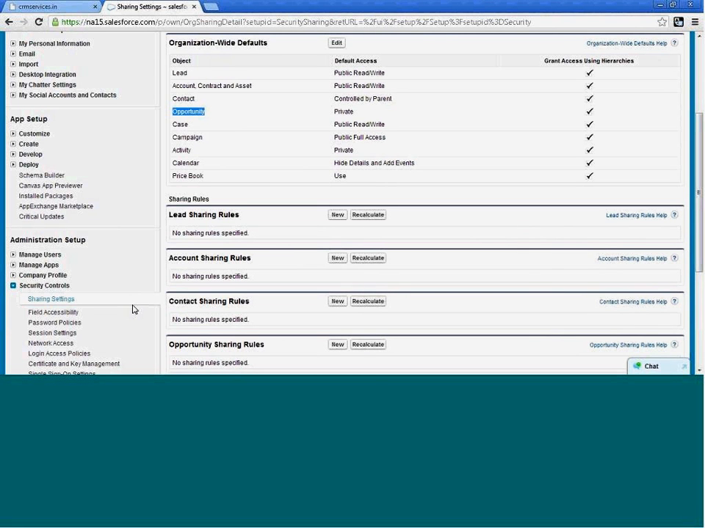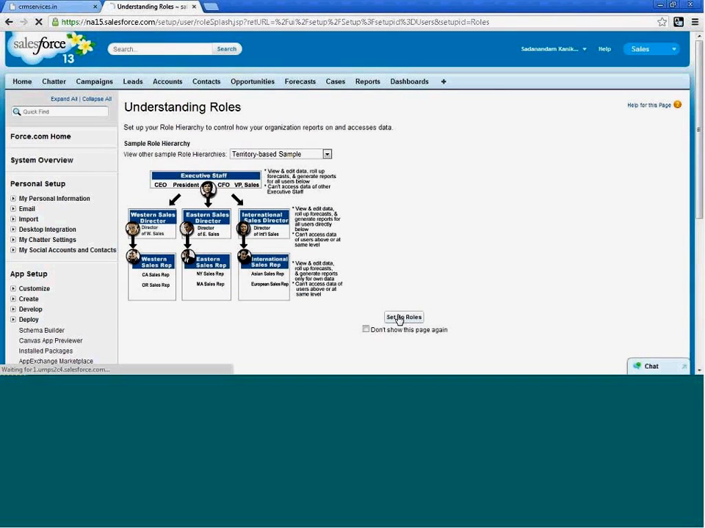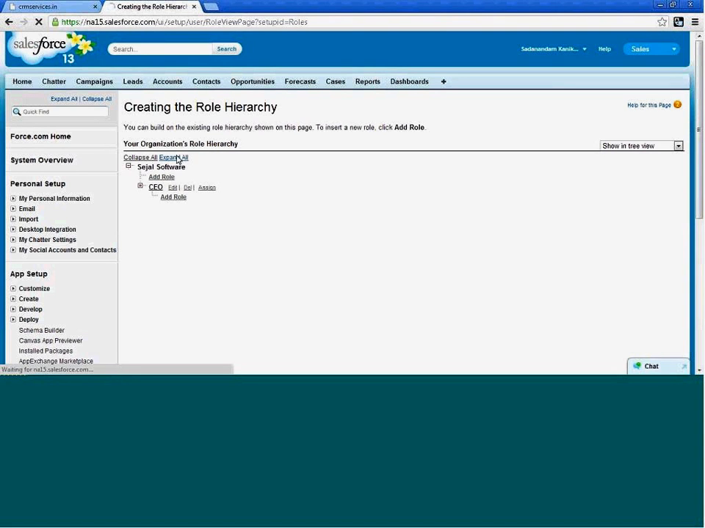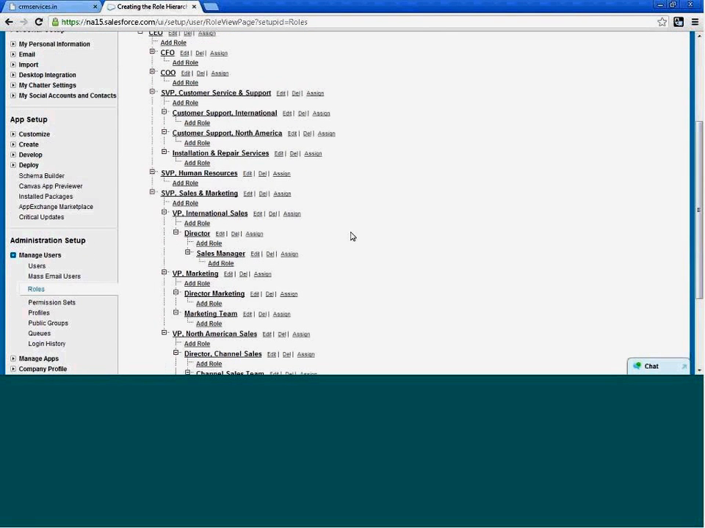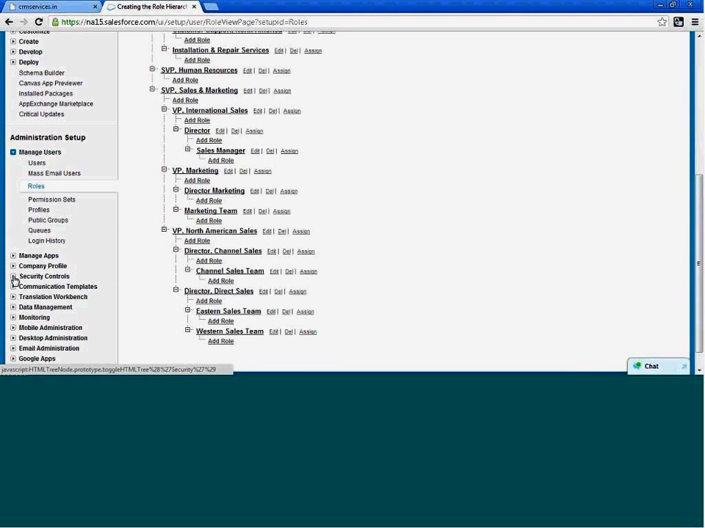So how do you give access to this opportunity to your manager? The hierarchy which Dheeraj explained: expand all the roles. Let's take this role hierarchy, SVP marketing, then sales and the director, and the sales manager has all these opportunities. Then we have the security control.